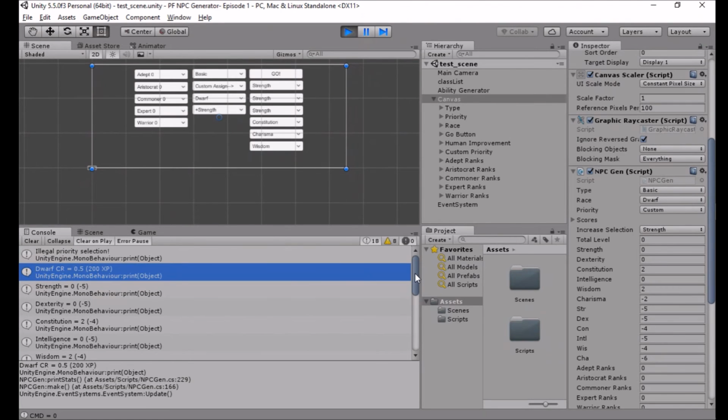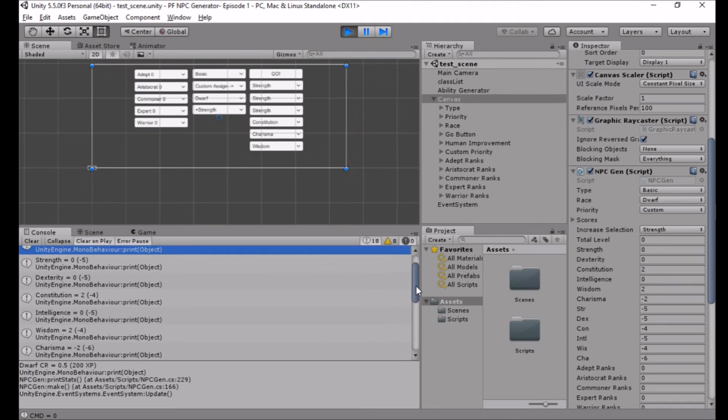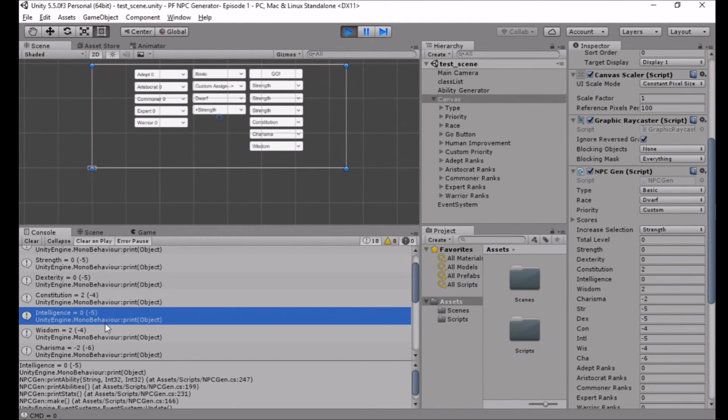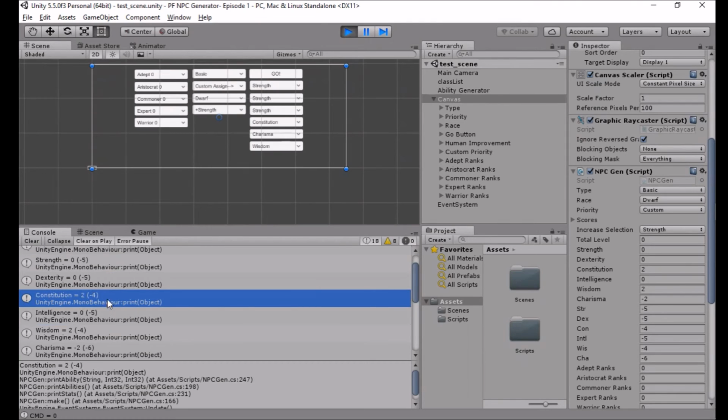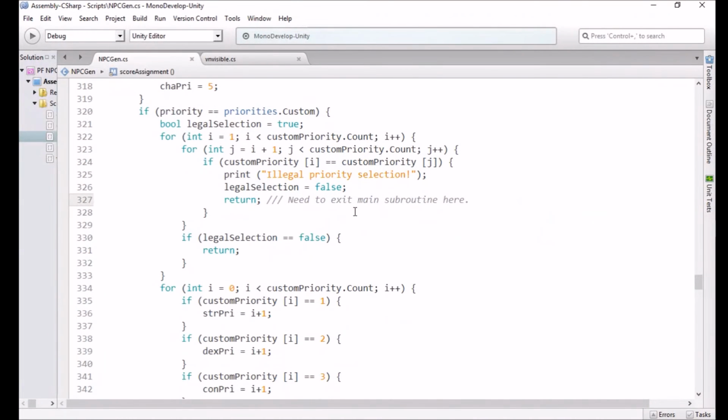So it's still printing an illegal dwarf here, but you notice you wouldn't want to play as this dwarf, because this dwarf has 0 strength, 0 dex, 0 intelligence, a -4 con, a 2 con, so a -4 constitution. That's not gonna last for very long. So yeah, I need to have it so that it doesn't print anything else except for illegal priority selection. So I'm glad I'm running through this with y'all this morning so that I know what I need to fix.